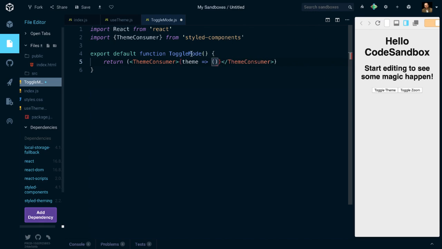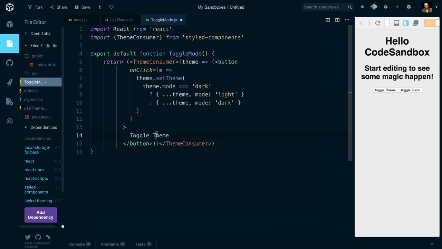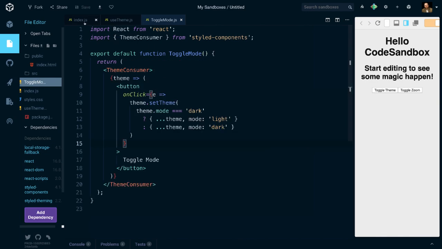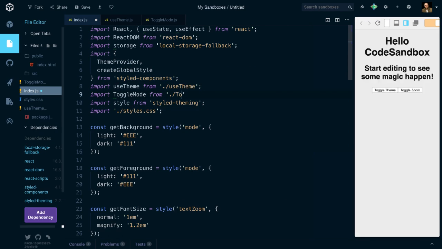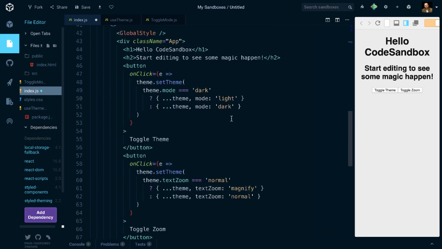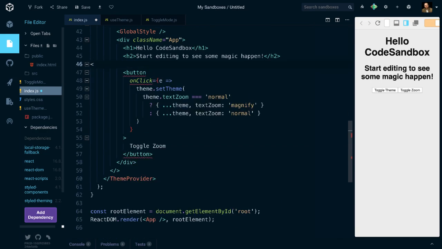And just copy paste our button from the other file. Let's rename this to ToggleMode and save. Now we can go back to our main file, import our new button, and drop it onto the page replacing the old button. So now we've got this toggle mode button. We'll save, test it out, looking good.